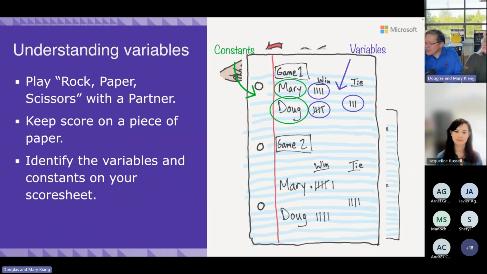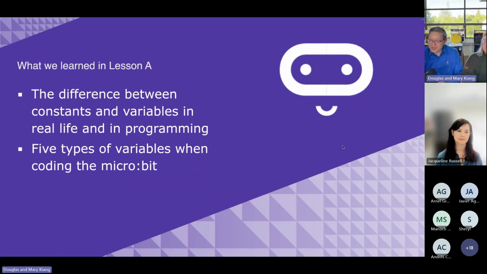And as we wrote this down, we would then talk to students and say, well, on your score sheet, what would be a constant? What doesn't change? And then what kinds of things would be variables, and try to identify those. And so that's all for lesson A. We want to learn the difference between constants and variables.